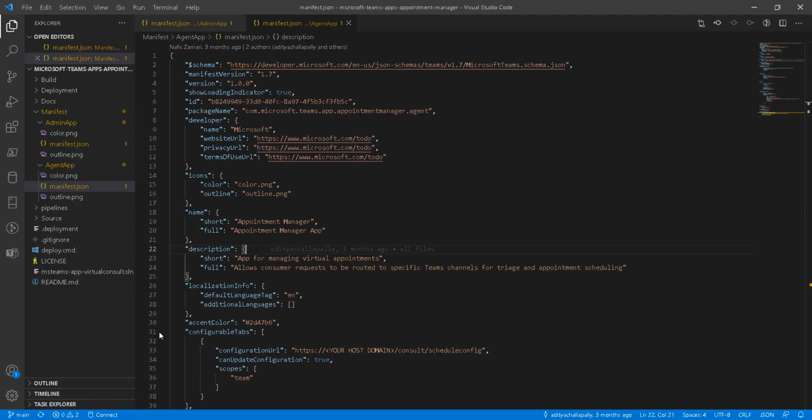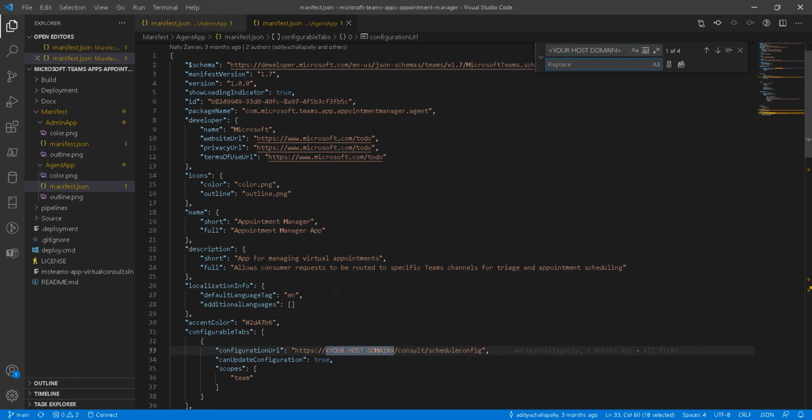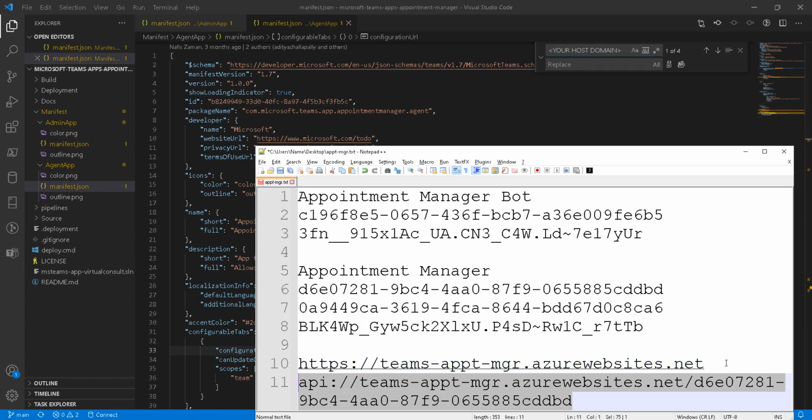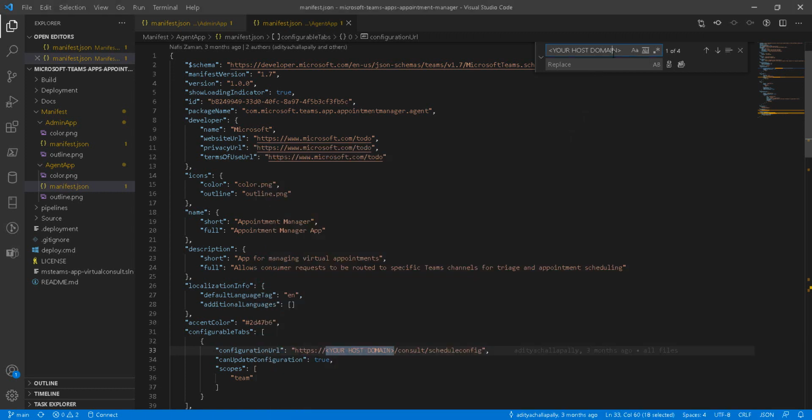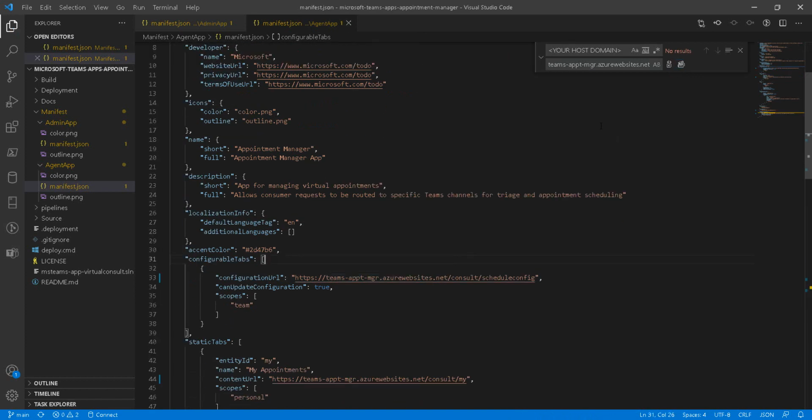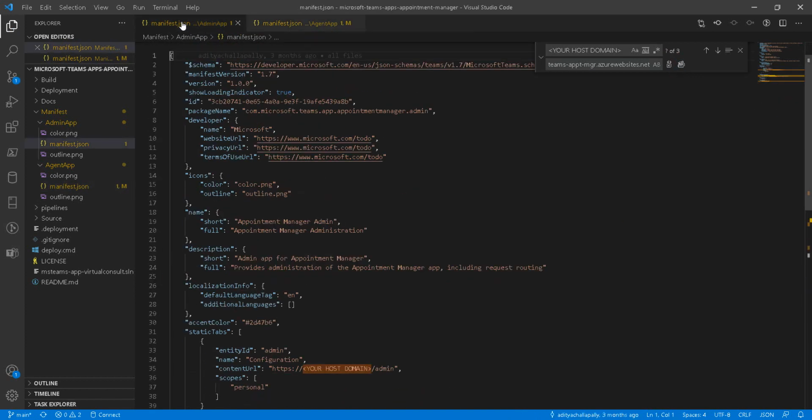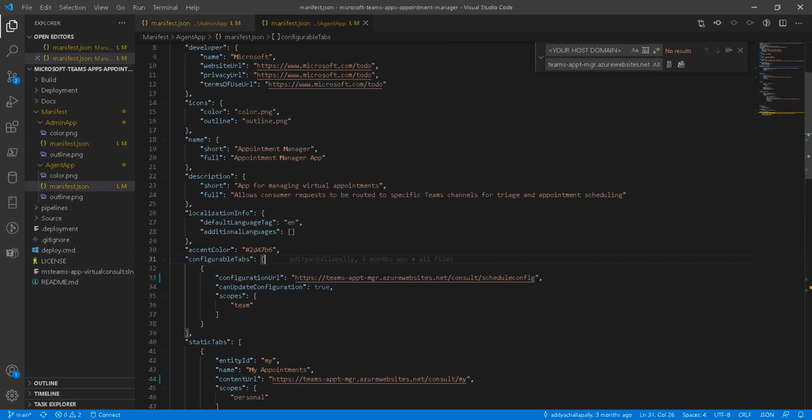All right, cool. So developer, we have Microsoft, website privacy, terms of use. We're going to leave that all defaults for now, but we are going to find the your host domain, bring that over, and replace it with the Azure website that we had created. I'm kind of curious, it's inside the HTTPS, so all we need is the DNS name, 4 of them to replace, done and saved. And actually, I may be reading ahead a little bit, but there are a couple of these in the admin app manifest as well.